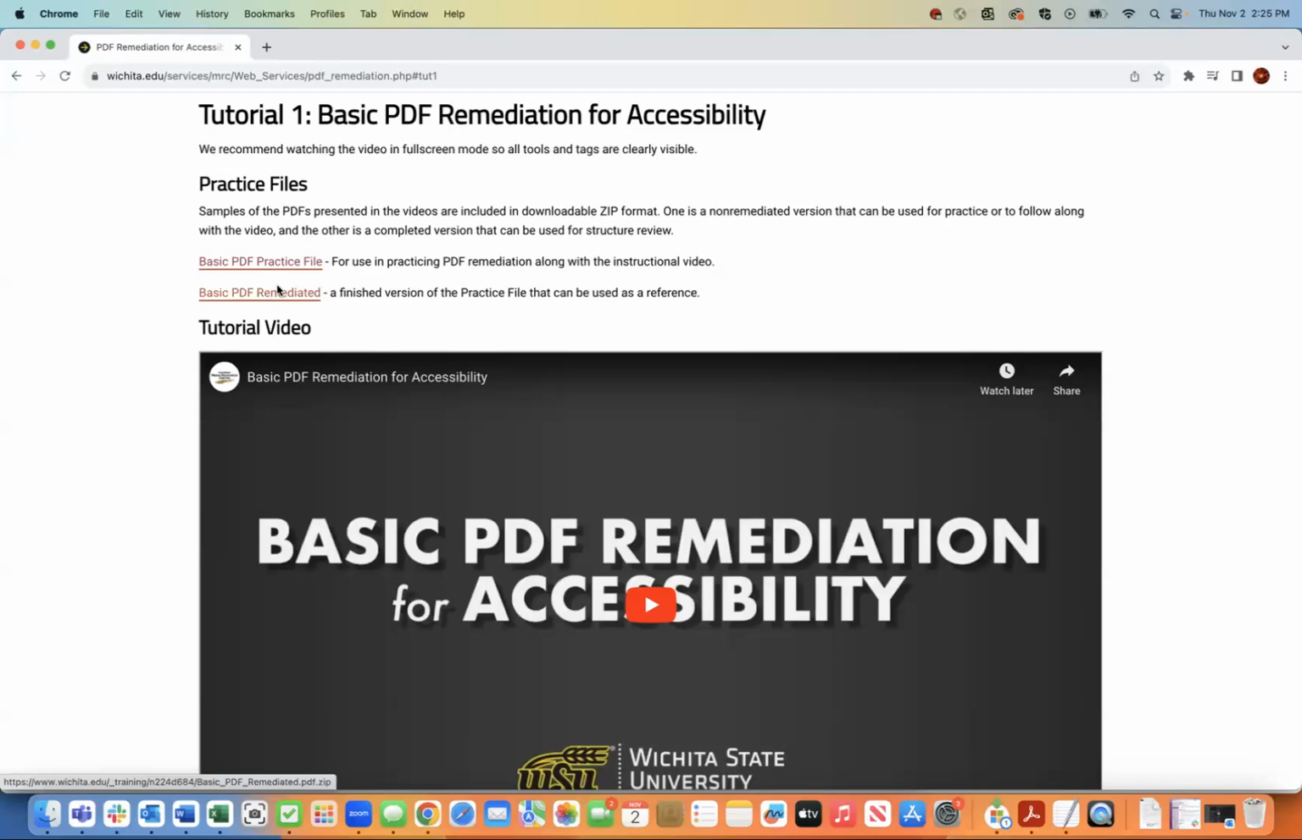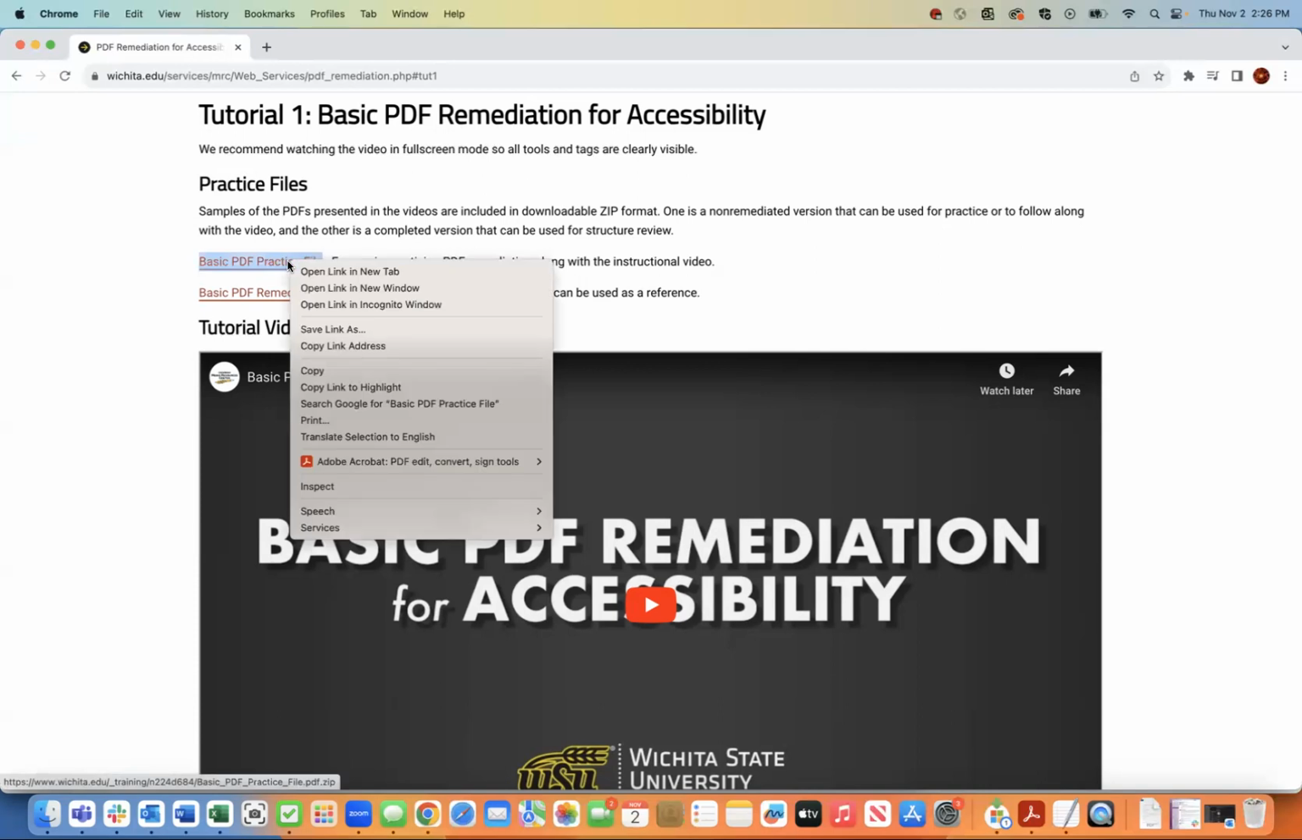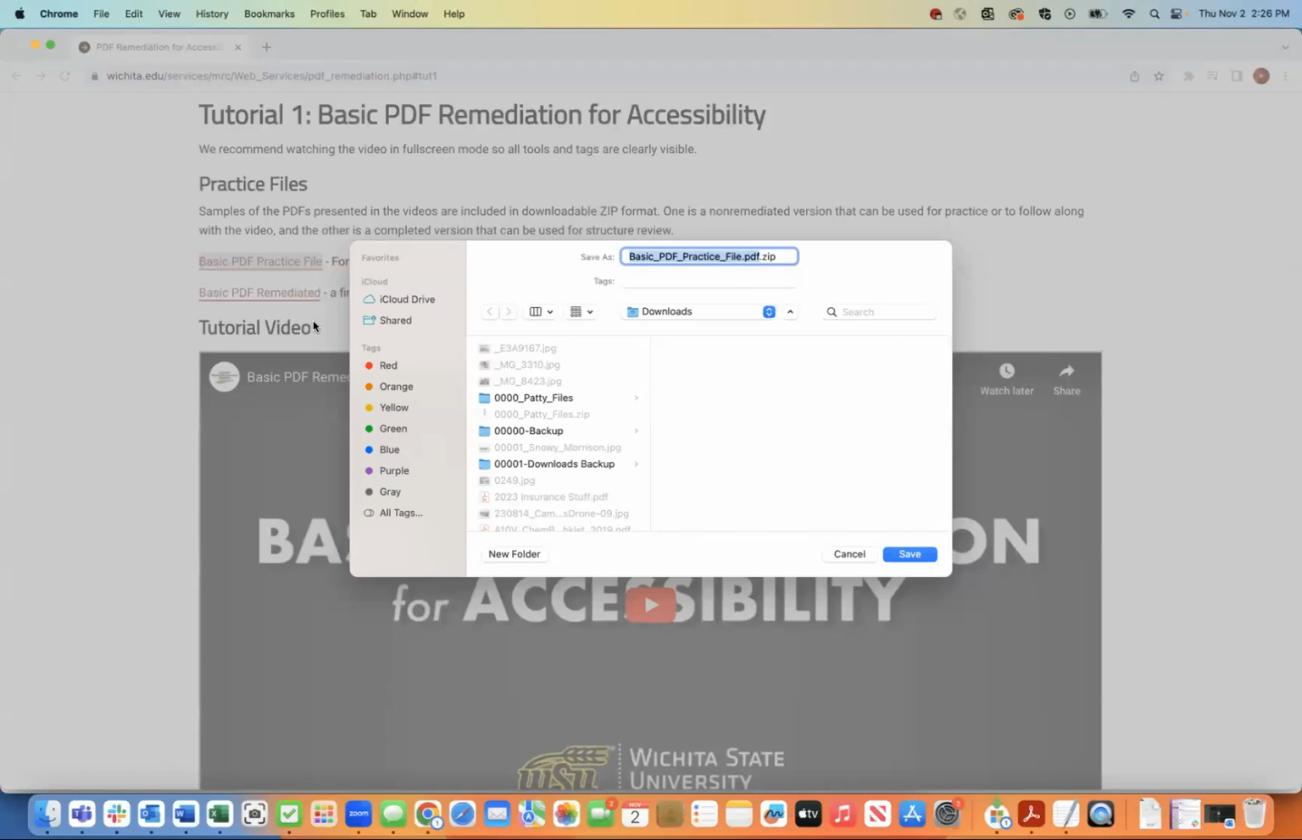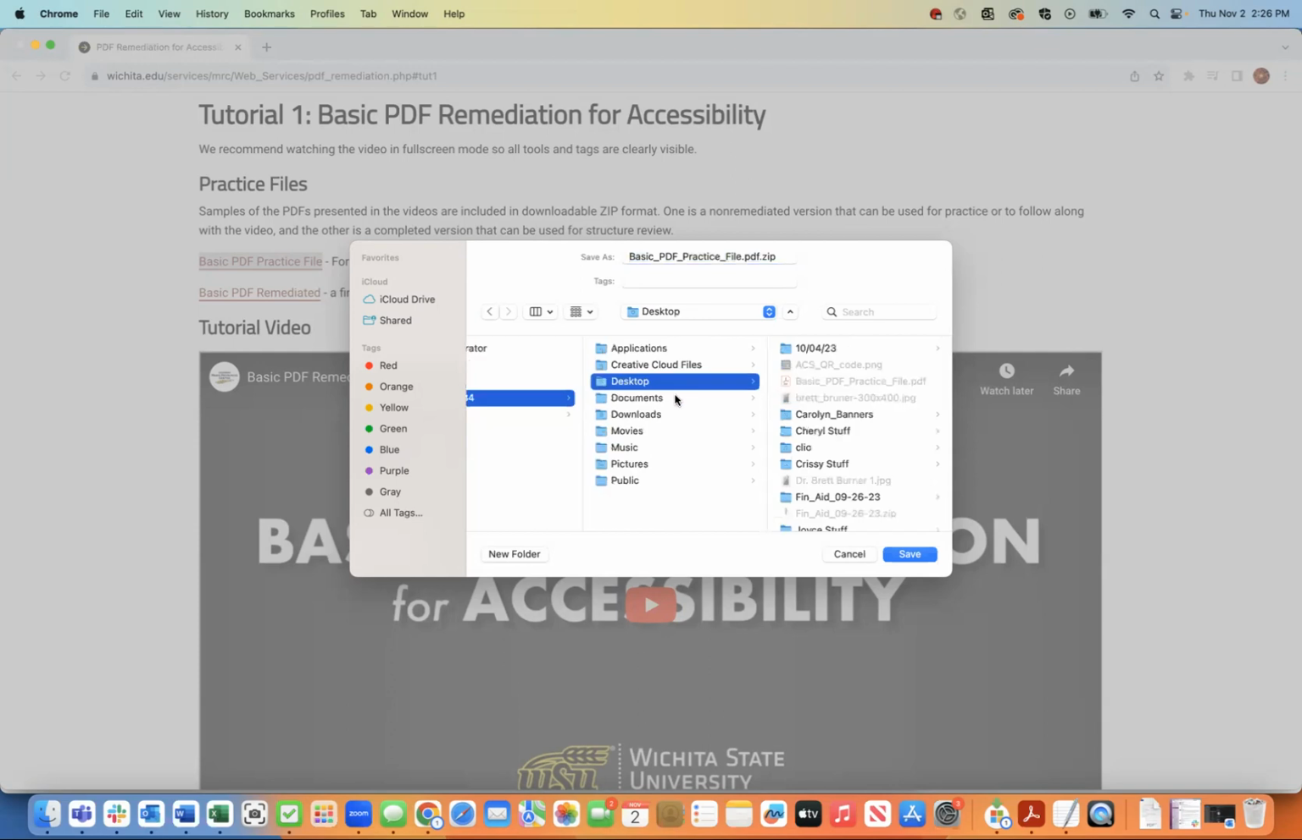So the first thing we want to do is download the basic PDF practice file. These are zipped PDFs. The reason they're zipped is so it doesn't set off the accessibility checker, so to speak. And we'll need to unzip it after we download it. I could click on this, or I can right click, save link as. If you just click it, it's going to go to whatever your default download location is. By choosing save link as, I can set where I want it to go. That's what I'm doing there.